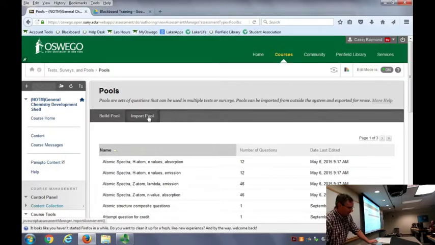An important part here is you can import pools. If I've written questions and saved them in class A, I can bring those into a different course, class B. But it has to be another pool, it can't be a test. You can import tests around as well, but the important thing to keep in mind is that you have to pull tests, pools, and questions into your Blackboard shell. You can't go out and find them.